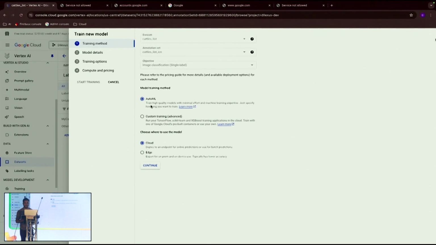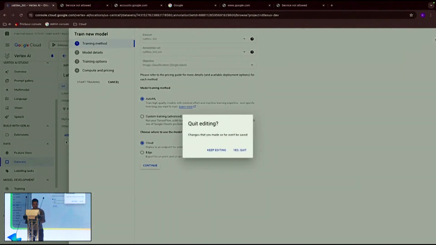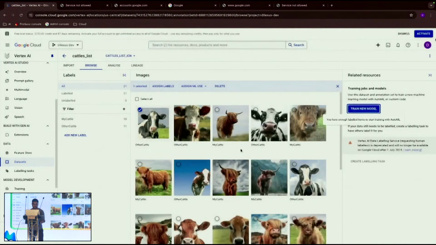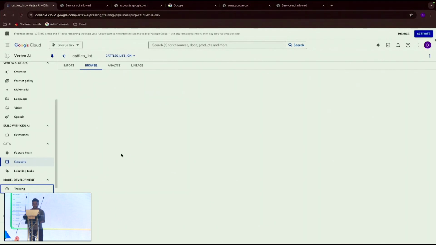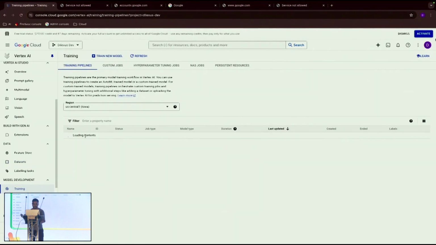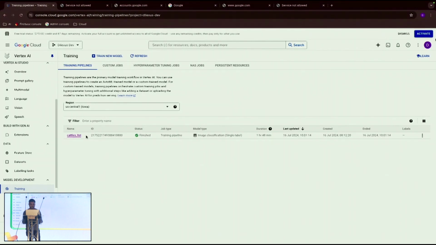So using AutoML. AutoML means you don't need to know about machine learning, because you are an app developer. It will automatically do the machine learning for you. You can select machine learning and specify how many resources you want, then continue. Then it will train on the data set and give you the trained model from here. So this is my trained model.